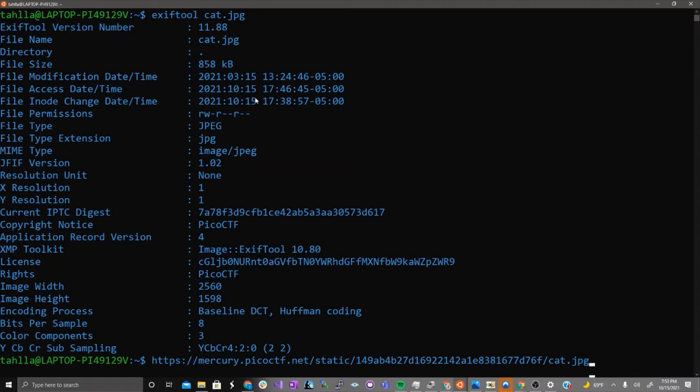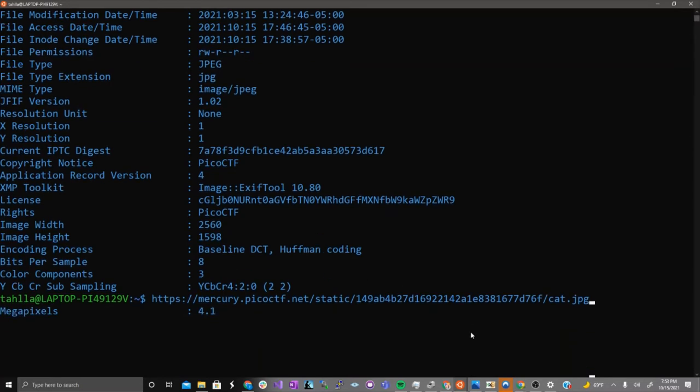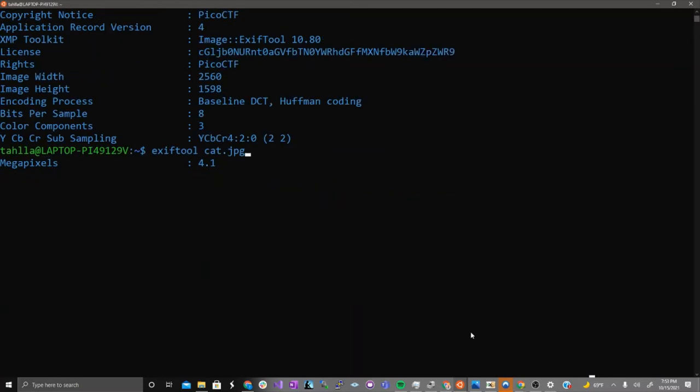All right, so looking at licenses, that kind of looks a little unique, and maybe that could be a flag there. So we're going to... Okay. So you would just copy that or anything that looks suspicious.